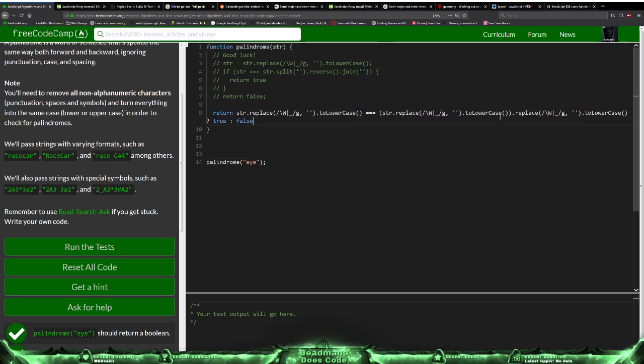Wait. What? We need to just split it. Why did I duplicate it twice and then join? That's weird. Dot split, dot reverse, dot join. Run tests. Hey, we did it. There we go. So that's a single line.